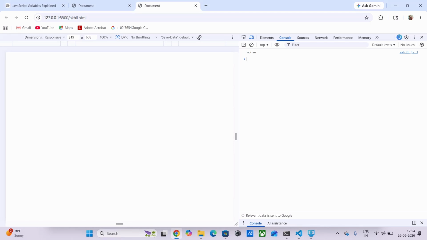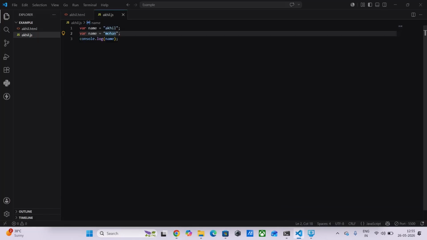In real programs we have a lot of code, and if we try to write the same variables, var will not show an error. So in this modern method we don't use var. So this is the difference with var. Next we learn about let. It is the modern way.